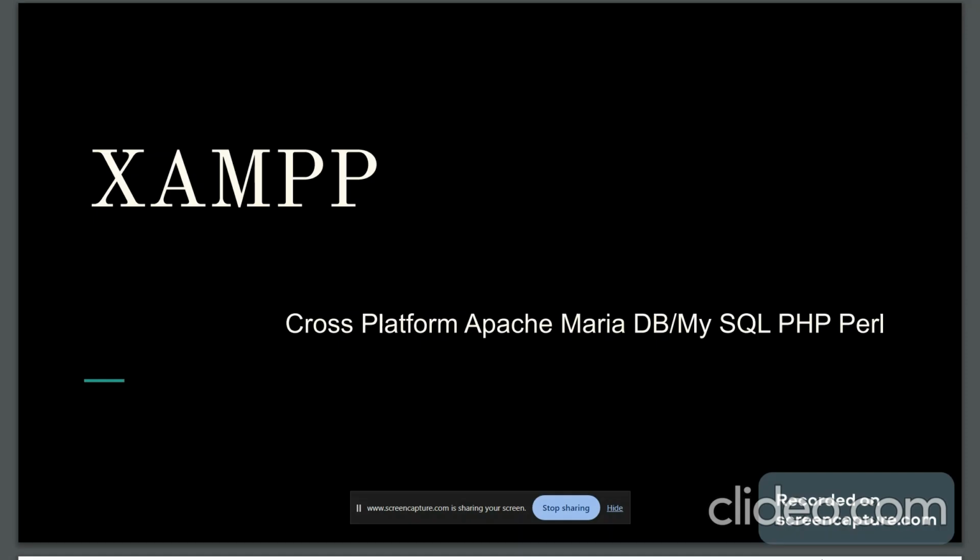It is a cross-platform Apache MariaDB or MySQL PHP Perl. So it means XAMPP is a collection of a local server, SQL database, and the programming language like PHP and Perl.